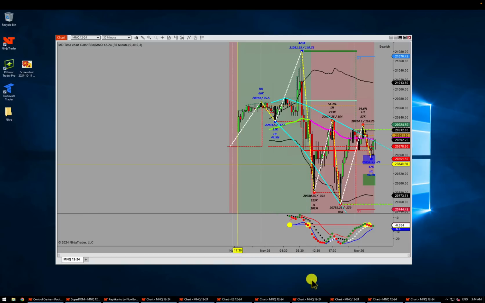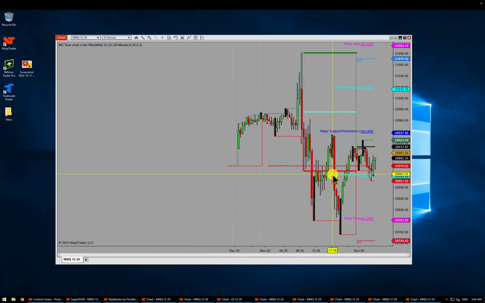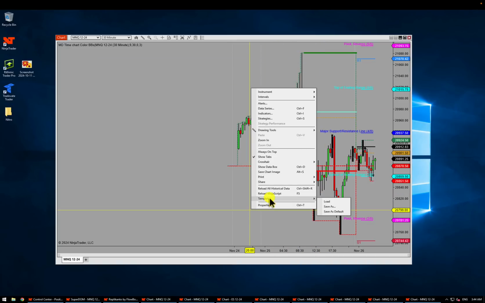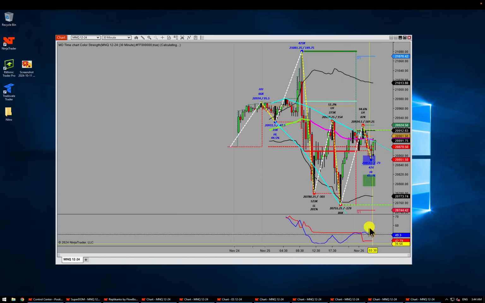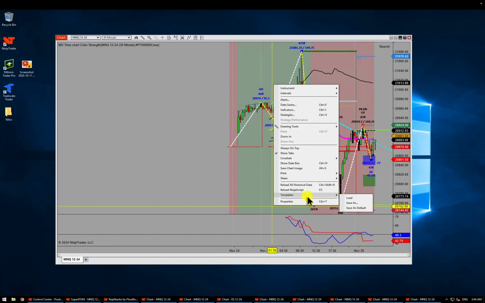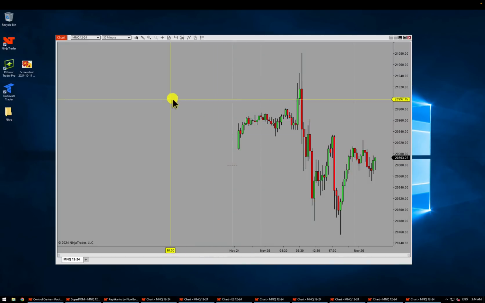So let's do templates, and let's do support and resistance. There you go, another one that gives you highs, lows, market high, and so on. And there you go. Let's make another one. Let's load maybe, if you like to have strength at the bottom. If you like strength, that's a different thing. But anyway, let's say you don't want to choose any templates and want to make it blank. So let's go Load, and let's do Default. So that's a blank template.